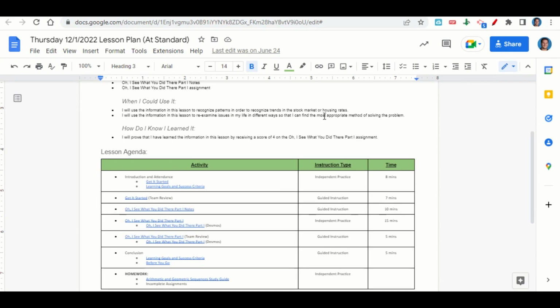At the end of class, we'll go back over our learning goals and success criteria while you fill out your "Before You Go." Your only homework for tonight is to continue working on the arithmetic and geometric sequences study guide and any incomplete assignments that you may have.